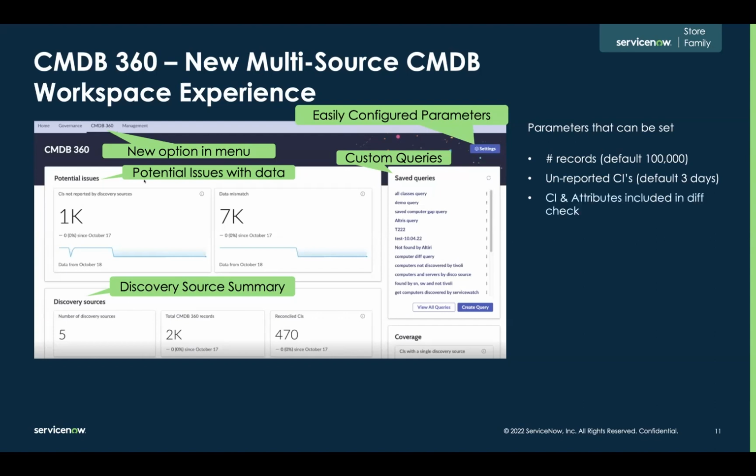You also want to include any CIs and attributes that are used in the difference check. So if there is a data mismatch, you're going to need to specify that in order to make that data mismatch element on the middle pop up with data. So you do need to configure that. And there's a coverage chart we'll cover in the middle in a minute, but we have to understand and configure what CIs to include in that coverage chart. By default, we only include a few. You want to make those adjustments as well.